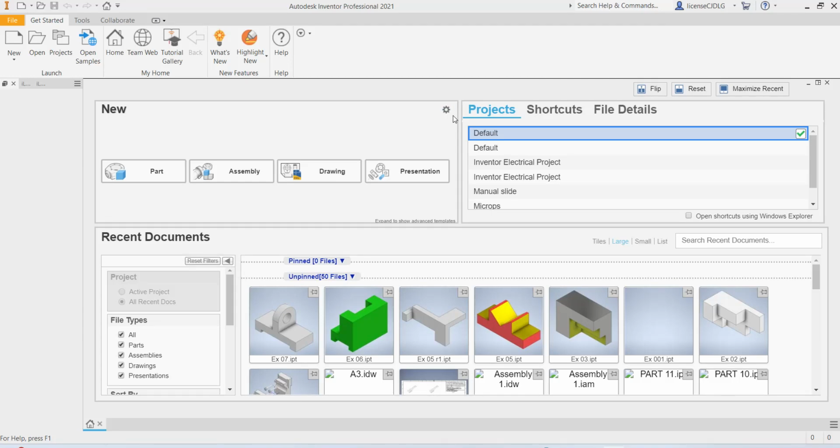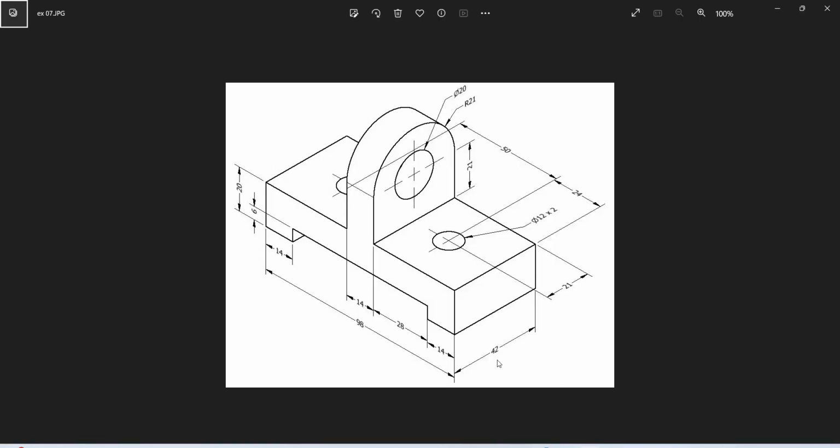Today I am going to show you how to prepare a basic 3D model in Autodesk Inventor software. So I choose this drawing. I will convert it into 3D.